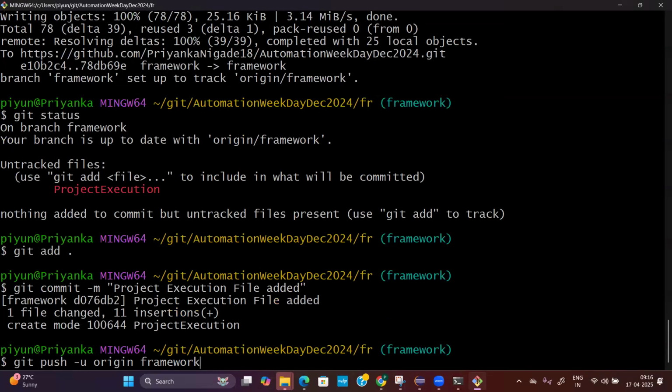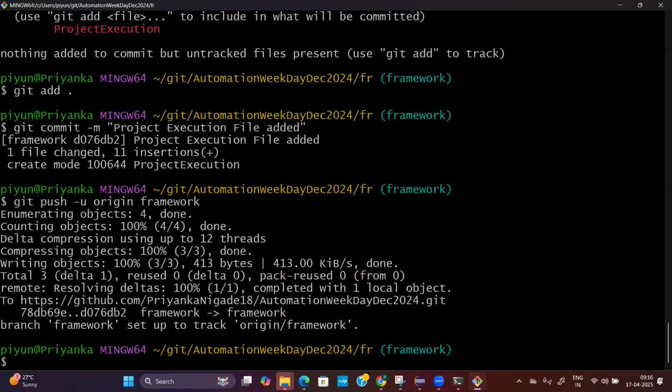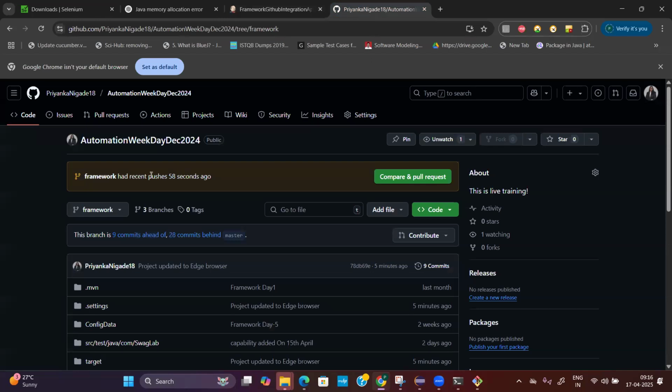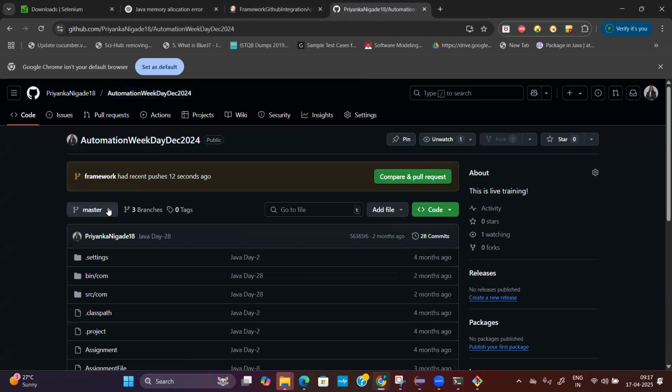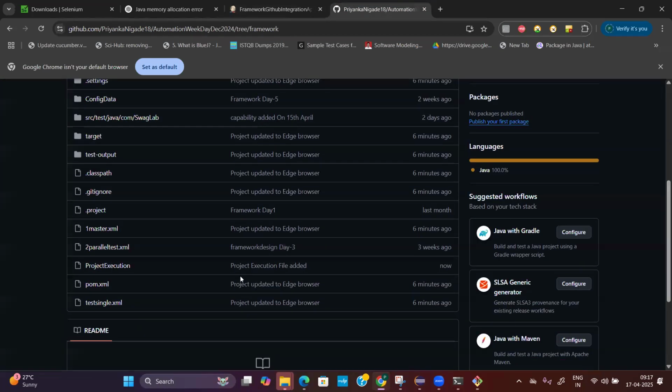Now I can do the push. As soon as I do the push, it will not ask me for any authentication, because that's a one-time setup. It will push everything to GitHub. Please look at the screen. GitHub is updated with the new push. If I click on GitHub again and show you that framework branch, see the update. If I scroll down a little bit, somewhere here you will be able to see that the project execution file is added just now.